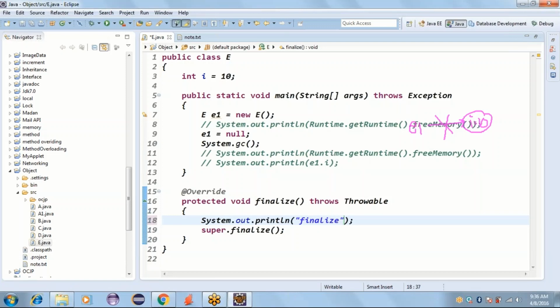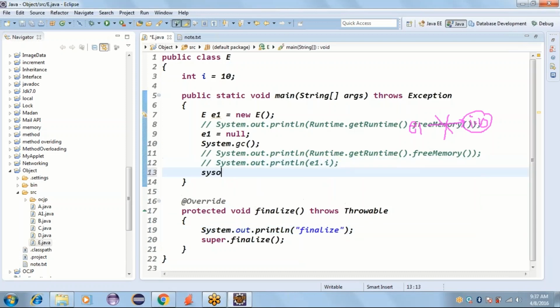So check it out internally. I'm still calling the super.finalize method, because the code written for removing the object is only in the Object class, and we can't copy or write that. So my intention is to make you understand whether the finalize method is called or not. One more point I would like to share here is, I have given one main method.